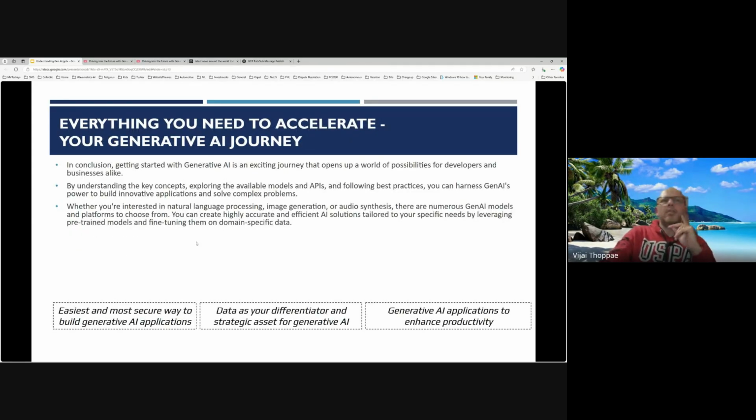So, in conclusion, generative AI is an exciting journey that opens up a lot of possibilities, especially for developers, businesses, large corporations, companies, and so on. So you have to explore all the key concepts. What are the models available? What is right for your use case? What are the best practices? And then you can build innovative applications and solve problems. So it can be a natural language problem or image generation, audio, and you can also create highly accurate, efficient AI solutions for your needs. You also have to think about security, data, and all those things, which are critical for these applications to be more productive.